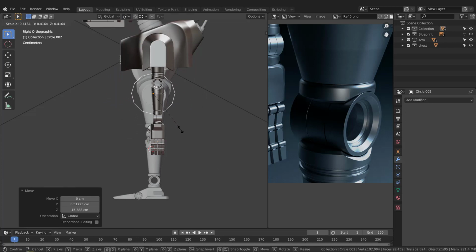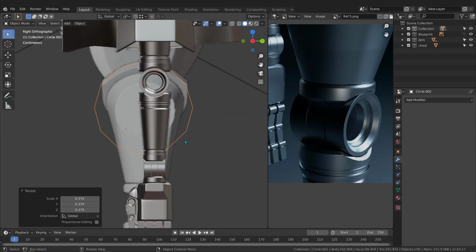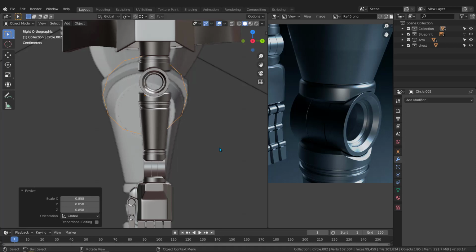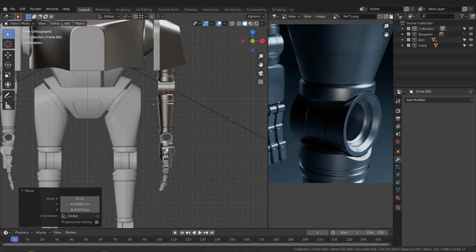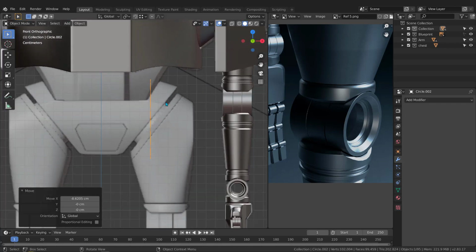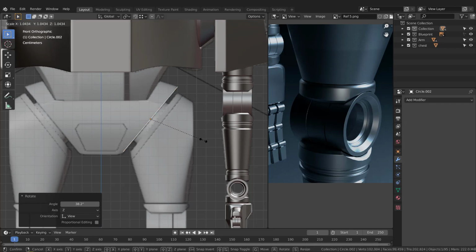Let's scale this down, hit G, and move this maybe right here and scale it, or maybe let's see what we can do here. Yeah, I can leave it just like that. Let's jump to the front view and see what we got. G and move it. Let's put this right here and hit R to rotate, and rotate it in this direction just like that. Hit S and make it a bit bigger. G and move it maybe right here, and that's nice.